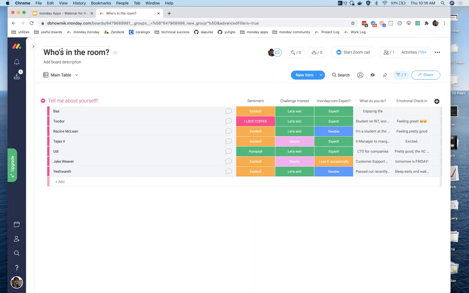Top left, we have the name of the board. The board is essentially a table of information. And then down here, we have all of the entries in our table. In this case, I have one group. So all of these items are clustered in this one group, but I could have multiple groups as well.